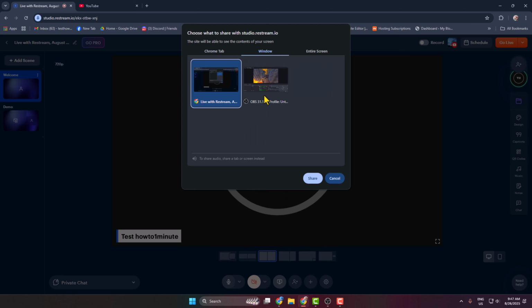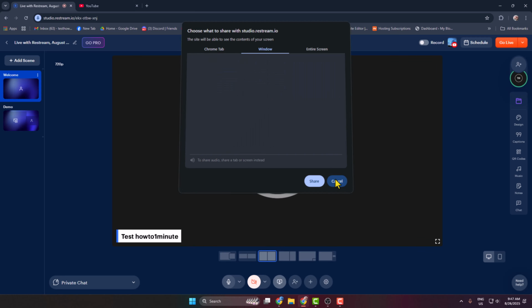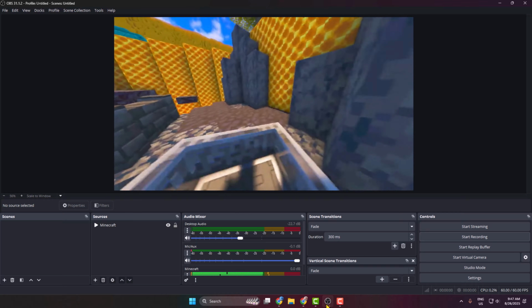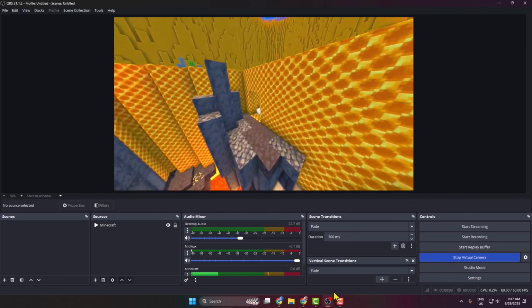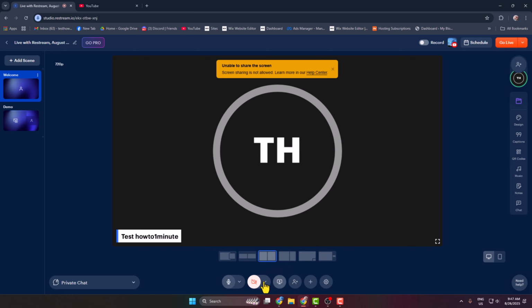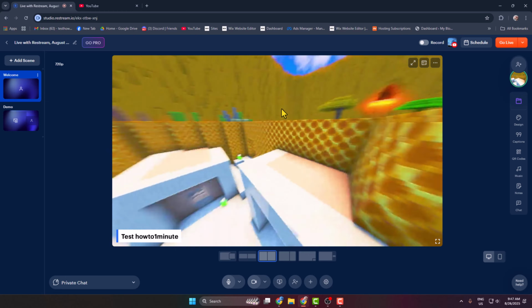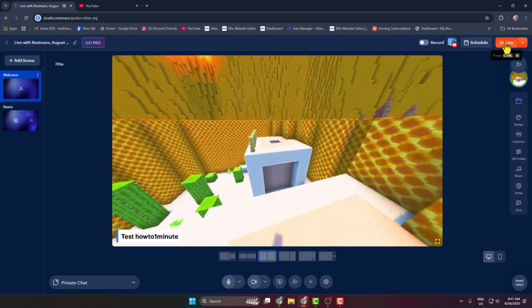So I'm just selecting here my OBS virtual camera. So on my OBS, I'm clicking on start virtual camera, and then here I'm clicking on this video drop down and selecting OBS virtual camera. Now all you have to do is just click on go live.